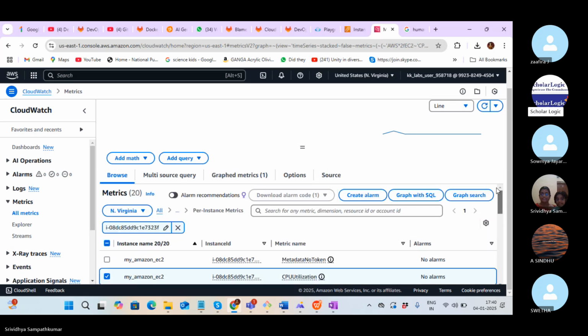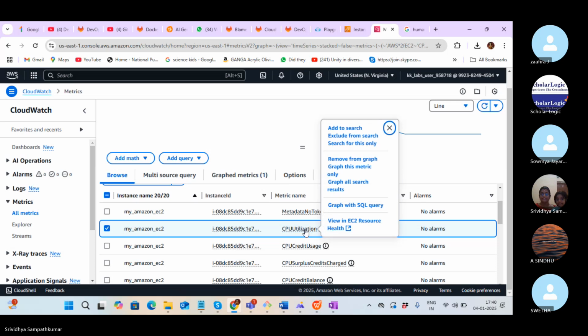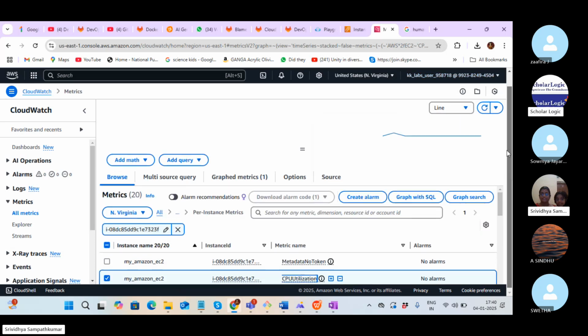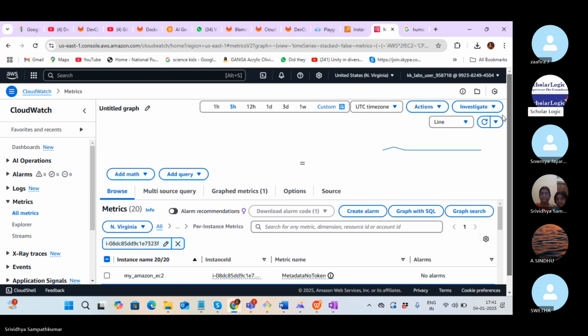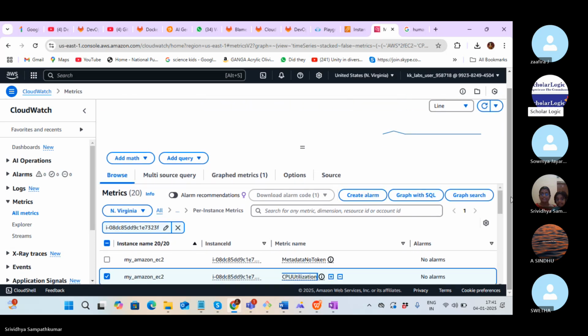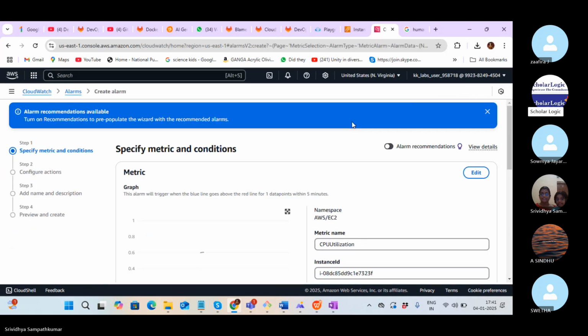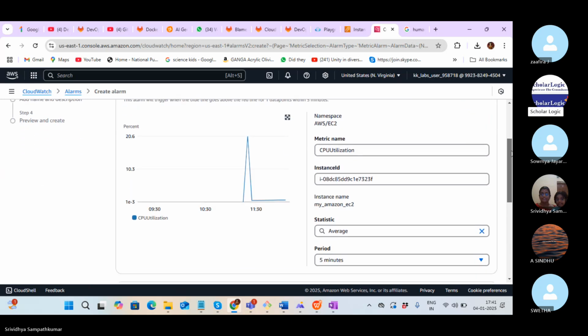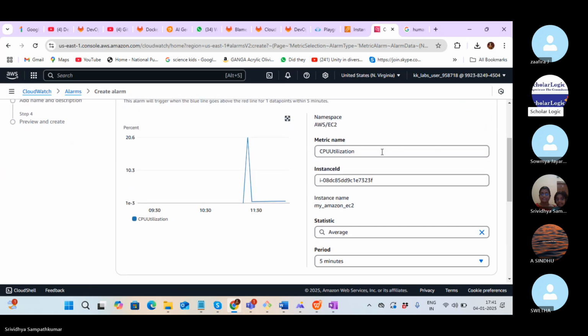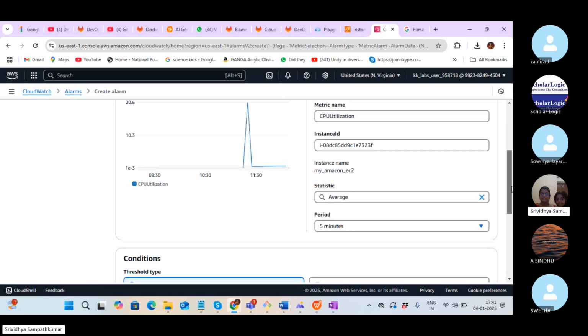Just scroll up. Is there an option to create an alarm? Yeah, that's what is required. You have to select that particular metric and then choose create alarm. This will take you to the alarm page where you can configure everything. The metric name is CPU utilization, for the instance you are creating this CPU monitoring alarm for, and the statistic is whether it is average, maximum or minimum. We are going to calculate the average.